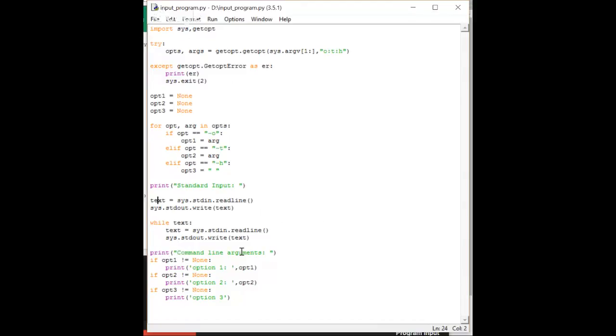It'll do command line arguments and then say what you wrote. So if you did dash O, like up here, it'll print the first option. In the example you did nothing, so it'll just ignore it. And then in the line option, it'll say giraffe because we did dash giraffe. So then it'll do option 2 is giraffe. And then for option 3, it'll just print out 3 because there is nothing in the option 3. And that's it.